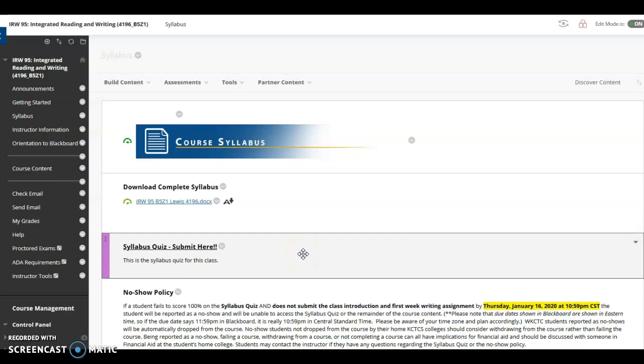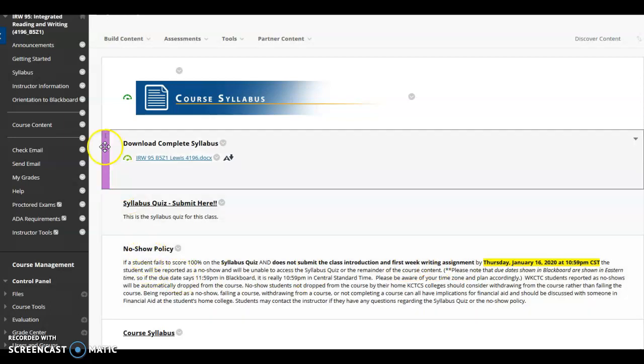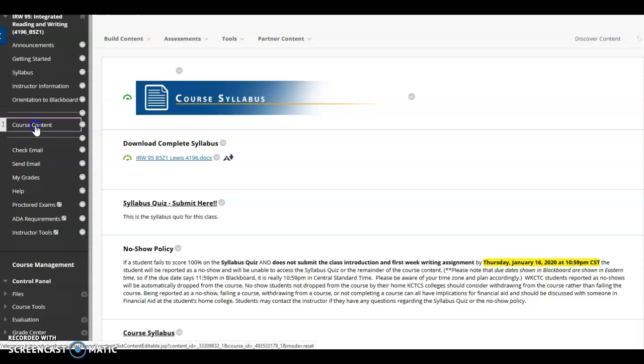Welcome back. I hope that you were successful in completing the syllabus quiz at a 100%. Please note the specific date highlighted for your course section. There are also some other assignments that need to be completed during the first week to avoid being reported as a no-show. Your next step is to click on the course content.